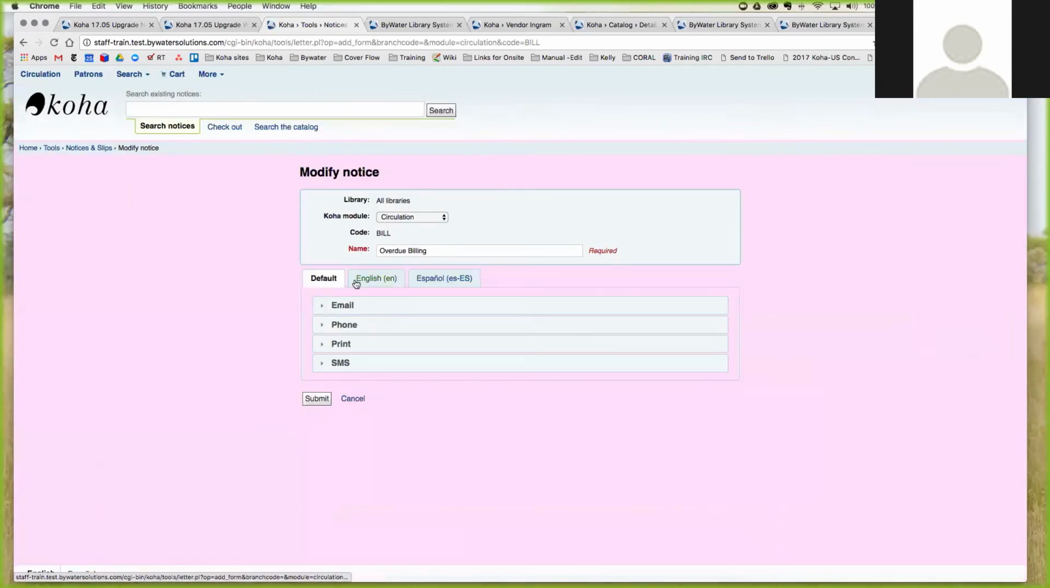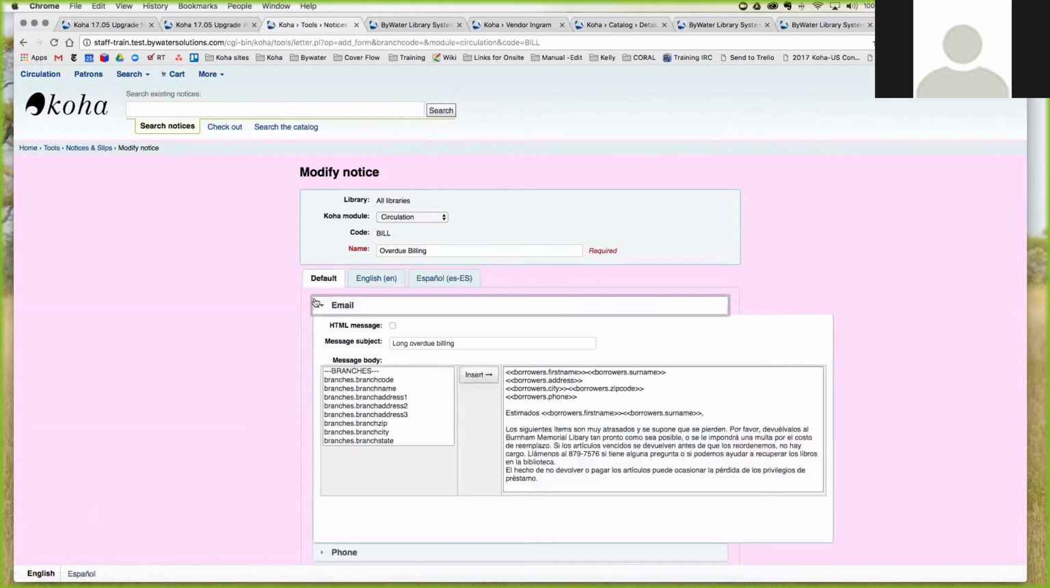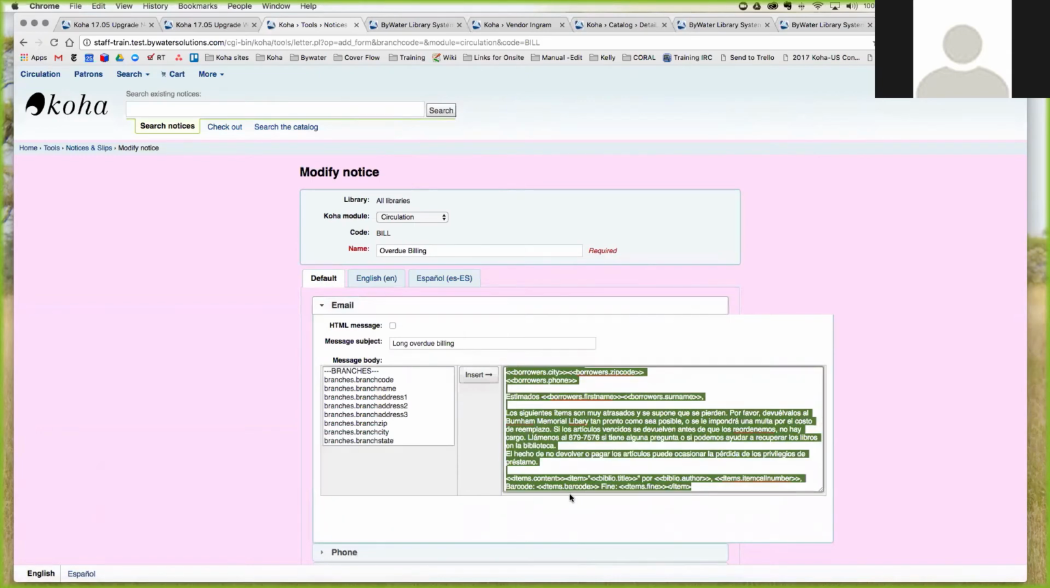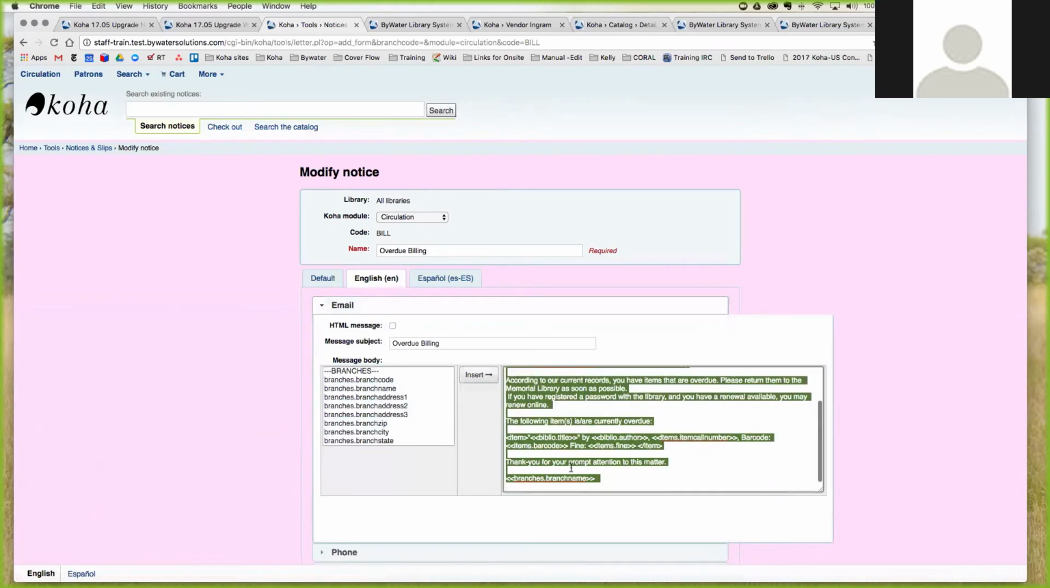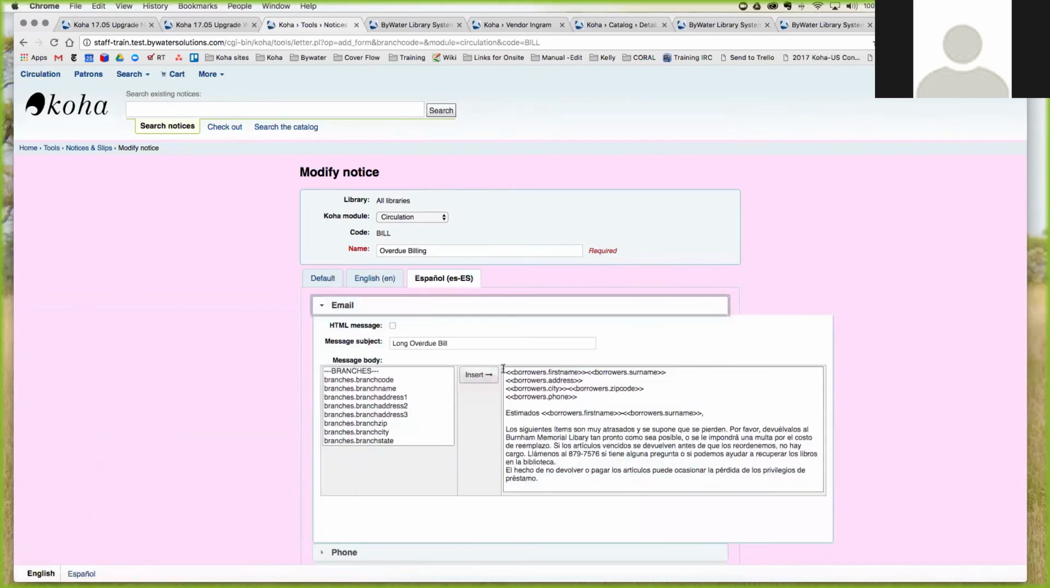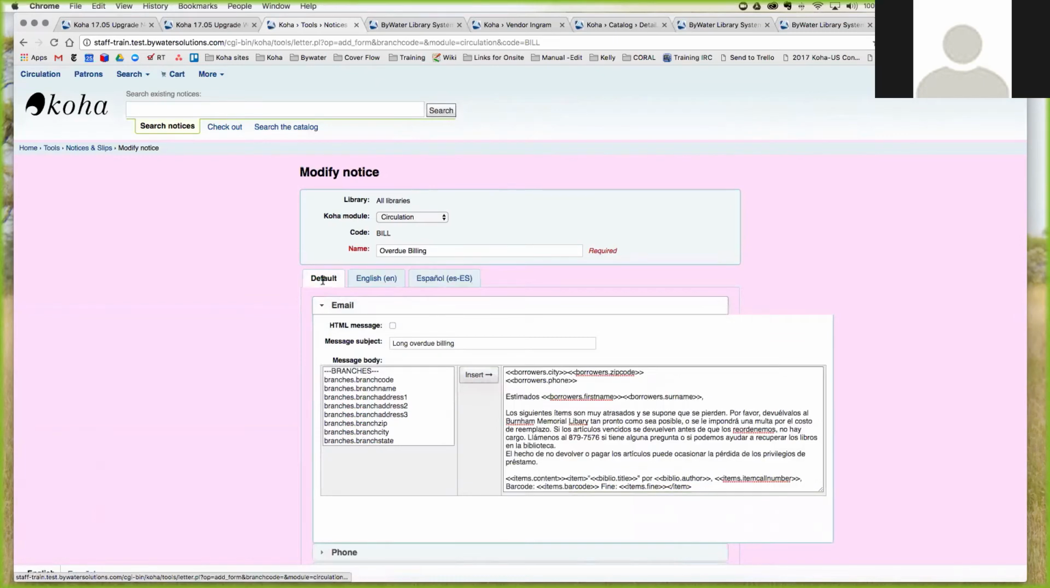So in addition to just one tab, which I don't even think said English, it might have just said Default, now I have a default tab, an English tab, and a Spanish tab. I'm going to click my email so you can see. My default is in another language, my English is in English, and my Espanol is in Espanol. So you could have default be an English notice. It depends on your library and what your needs are for your patrons.